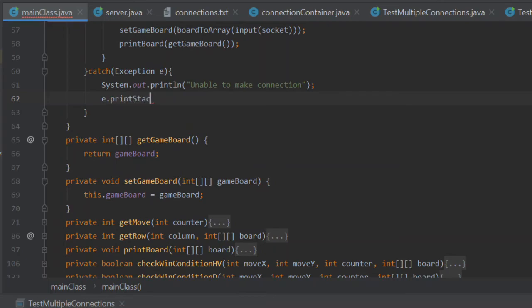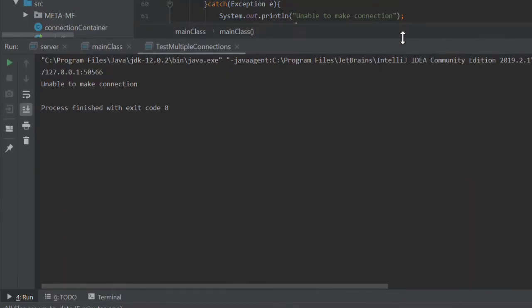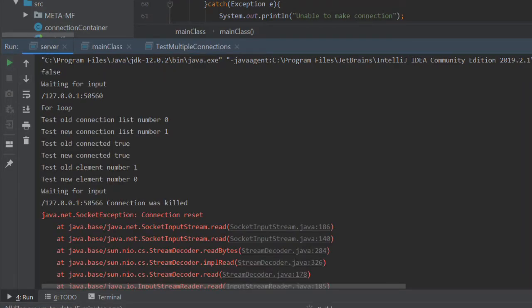We're going to put in a print stack trace. So we had an error message in our second client application that says unable to make connection. We've found where that is. That is the main game loop, which is surrounded by a try-catch due to the various connections that we make to the server. So we're going to do a print stack trace to find out what the error is.